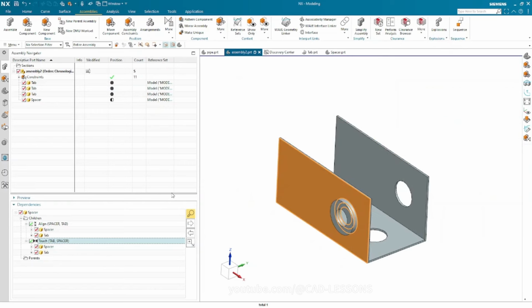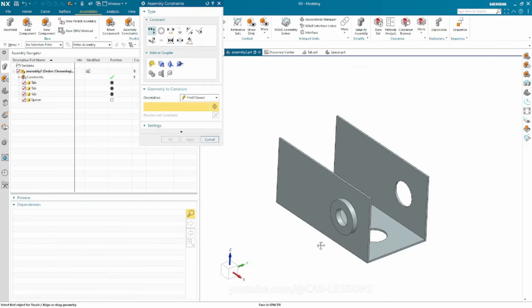So the quicker way I was just going to show you is using one single constraint to cover these two constraints. In order to do that, I will just delete these constraints. Notice this is again white. It means there are no constraints applied to this part. I will move this part away just to have clear visibility of the edges.